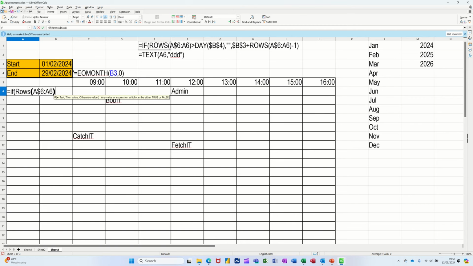If that is greater than, and I'm now going to use the day function, day, and I'm clicking on this last date. That'll change depending on what month it is. And I need to lock that, F4. If it's greater than that, comma, quote, quote, do nothing. Otherwise, comma, we're doing this bit. Look at B3, which is the start date, F4, lock it, plus I'm using the rows function again. Rows, A$6 colon A6.